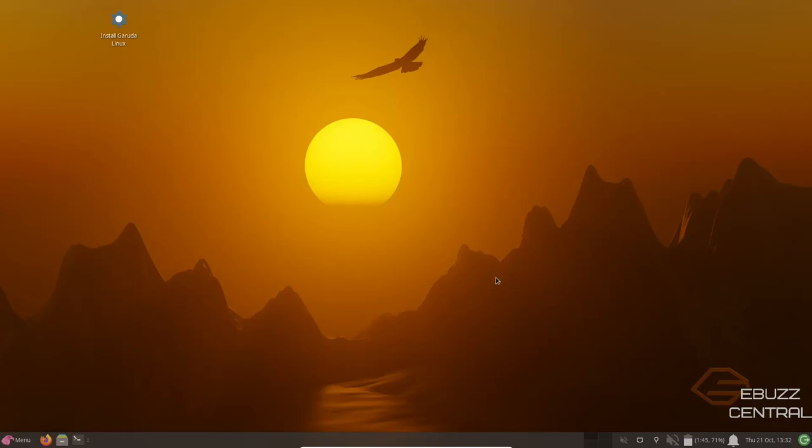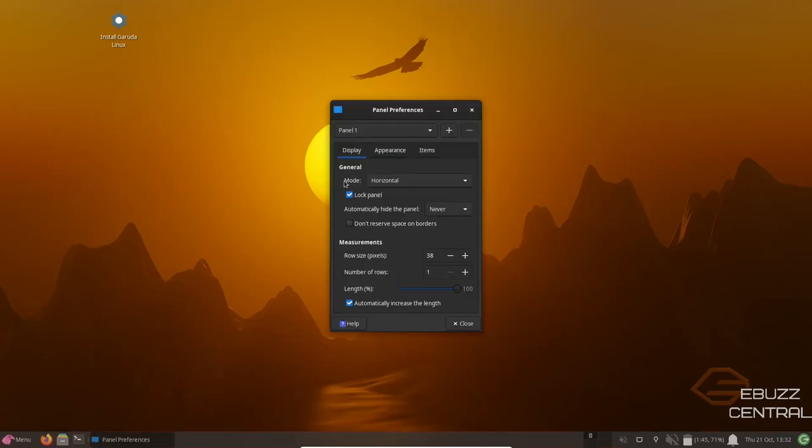Now you've got one panel. On the bottom of the panel, you've got power, you've got date and time, notifications, battery percentage, sound, internet, and then, of course, your desktops. Now, if you right-click on the panel, you can edit the panel. Panel preferences. Displays automatically hide the panels, on never.